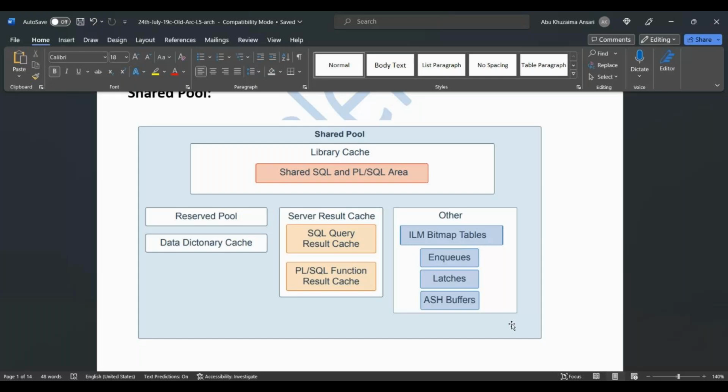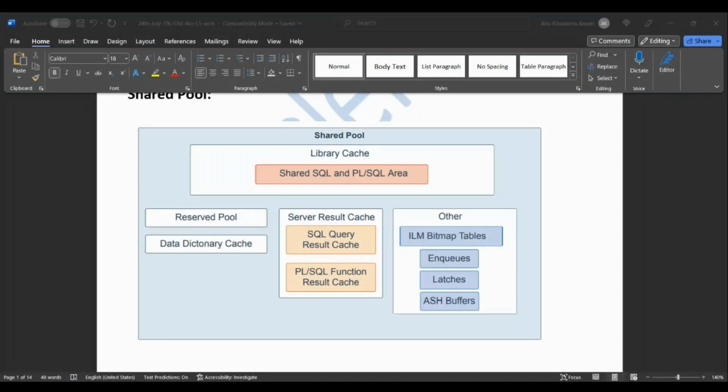Okay, and the data dictionary cache actually stores information about the database objects. So we know that the data dictionary is stored in which file? Data dictionary is stored in which file? Another question.